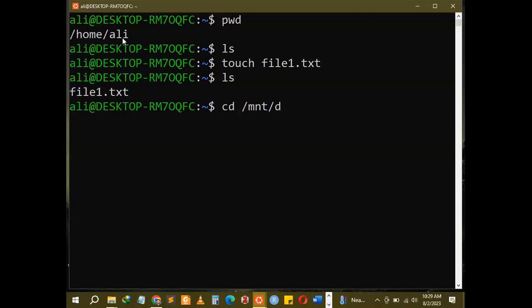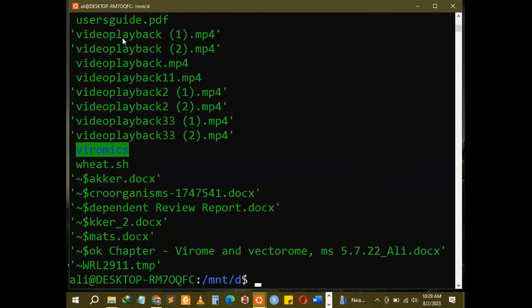To move into the D drive, you have to type cd, change directory. You want to change the directory, and you are providing an absolute path. The absolute path is: there is a root, and in that root there is a directory mnt, and in that directory there is a directory d. Press enter. Let's see what is in it. So I have a lot of stuff in the D drive. I have made a folder ICCBS.